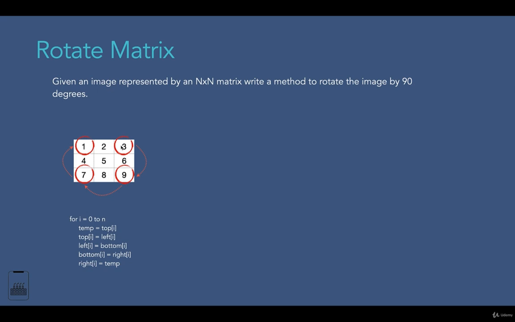Then at the end, we are going to assign to the right cell the value that we saved in the temp variable. In the temp variable, we have the value of 1, which is the top cell, so it's going to be assigned to the right cell over here. So with these steps, we are moving 1 to the place of 3, 3 to the place of 9, 9 to the place of 7, and 7 to the place of 1.